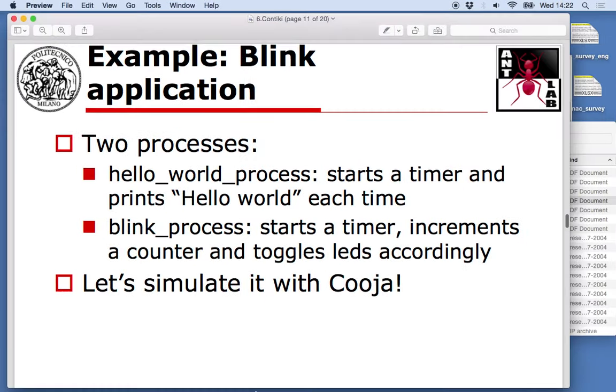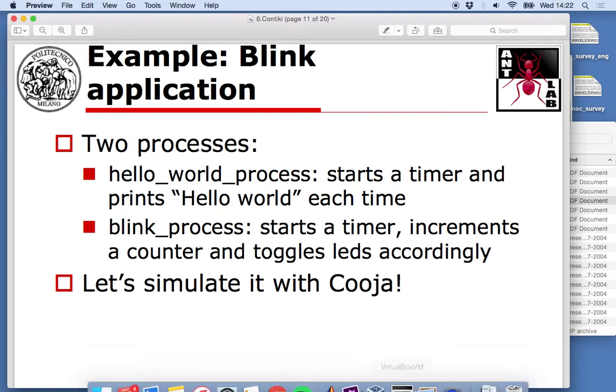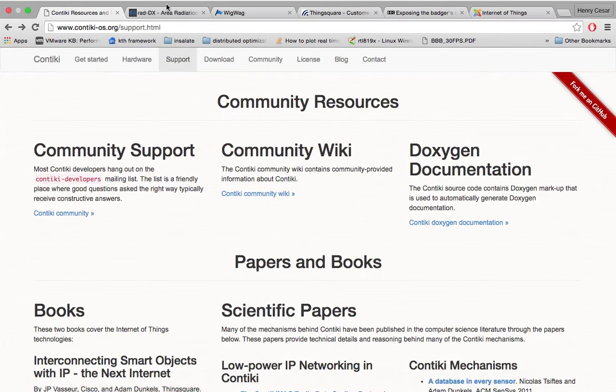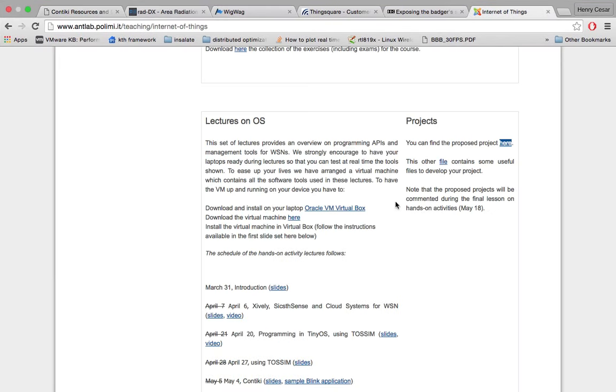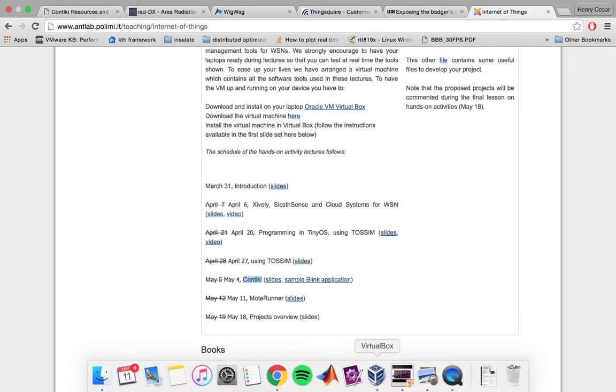The application is called Blink application. It's actually not in the Contiki examples, but I have put it on the class website, so you can go on the class website here, and here where there's Contiki, there's the sample Blink application. You can download it. It's just an archive that you can extract, and then you can put the folder under Contiki examples.